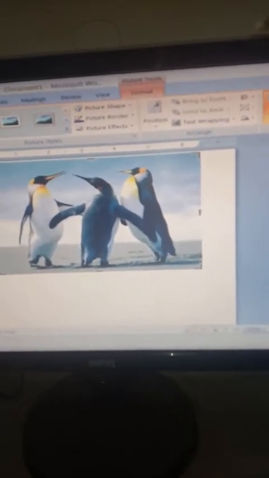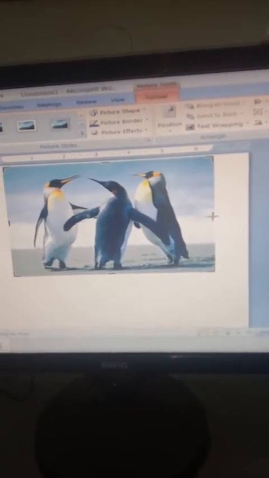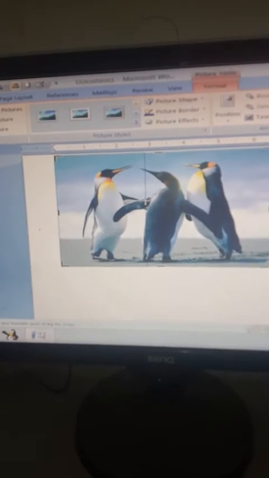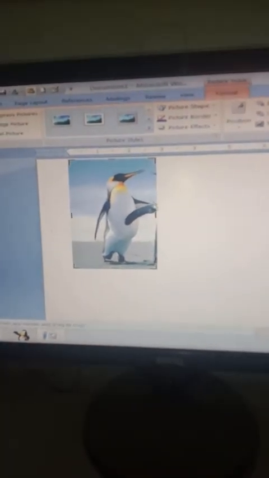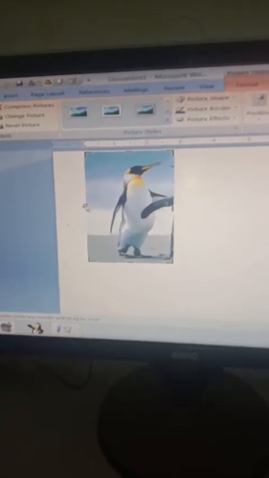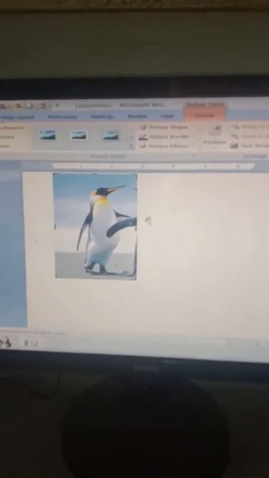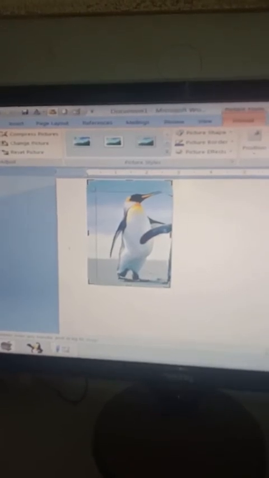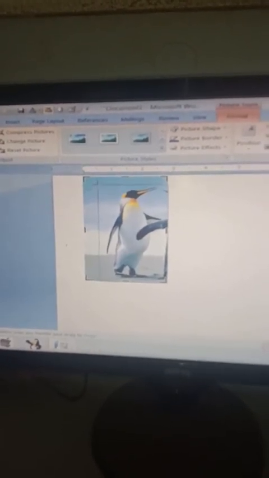Now as soon as I bring the cursor over here and drag it toward the inward side, look, after dragging it toward the inward side, this has reduced. The earlier two pictures got reduced. I bring the cursor over here, and then again I drag it from the outward side to the inward side this way.